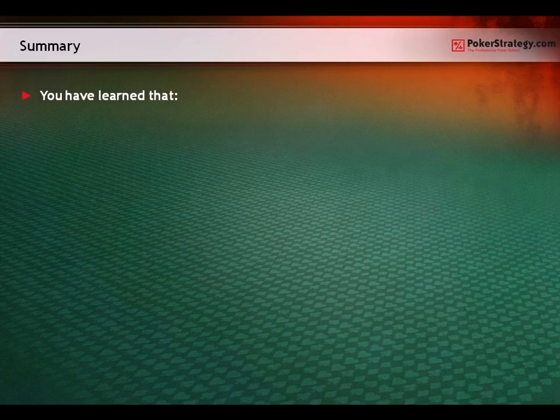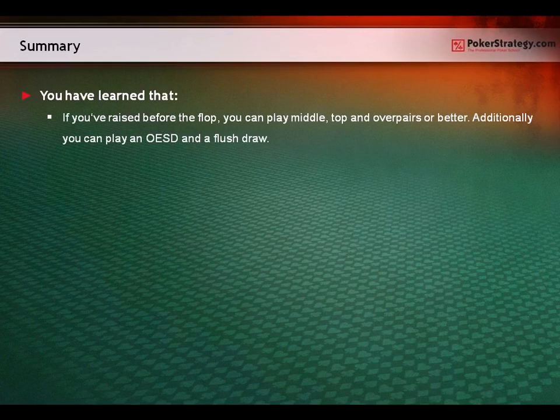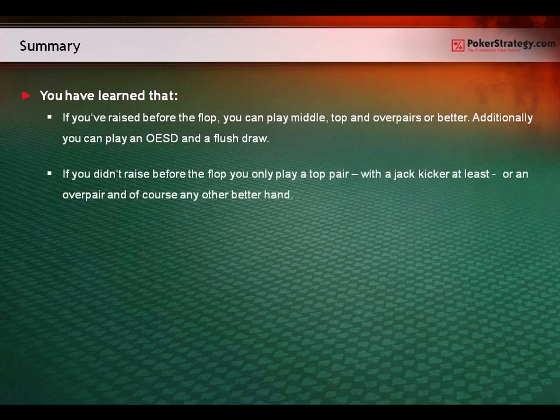Here's the summary. In this video you learnt that if you raised before the flop you can play middle, top and over pairs or better. Additionally you can play an OESD, open-ended straight draw, and a flush draw. If you didn't raise before the flop you only play a top pair, with a jack kicker at least, or an overpair and of course any other better hand. A middle pair is worthless if one of the community cards is an ace.